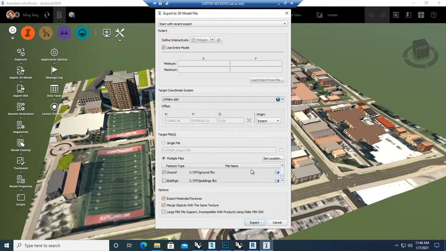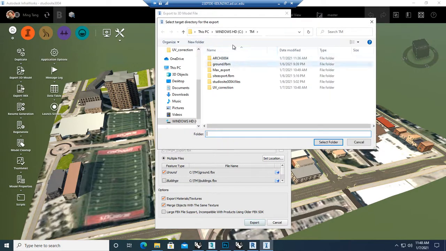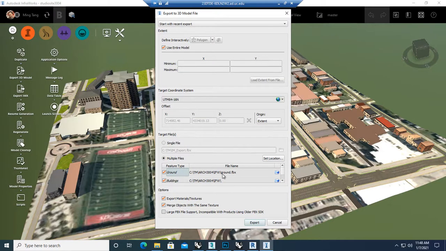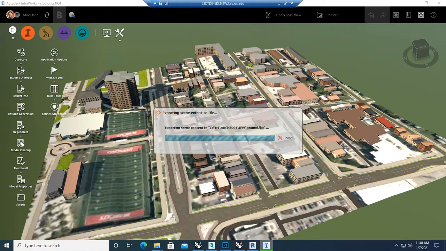So the name is here. You can set a location. Maybe we can just set a location to here. Let's call this FW ground FBX, right? I don't care about the building, disable that. Yeah, that's it. So you export. Done, right? So it's really straightforward.